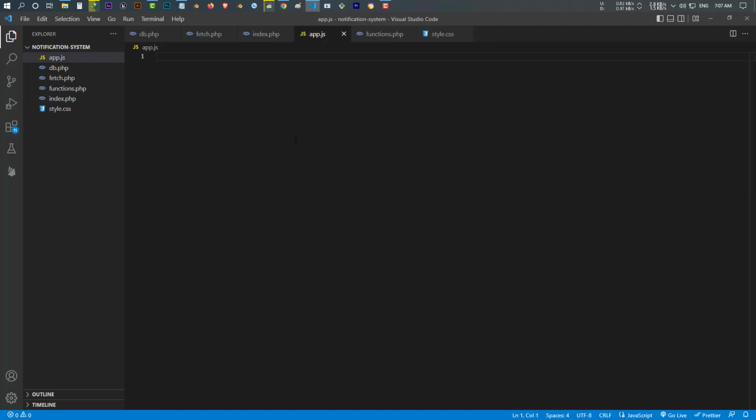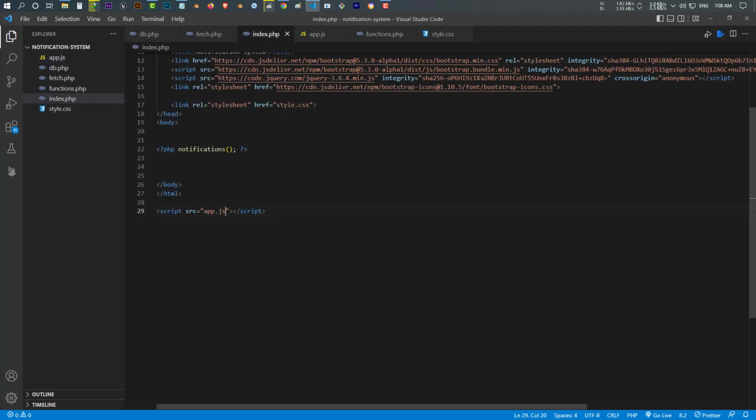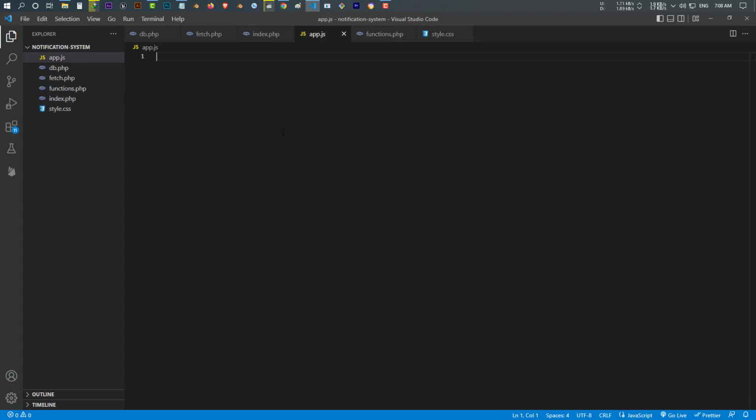Okay, so I come to my App.js, and in here I use jQuery because I have already linked this jQuery CDN there. I can use jQuery. To use jQuery, $(document).ready, and then a function, and inside this function I can run everything. Whenever the page is loaded, it will run everything which is inside here.